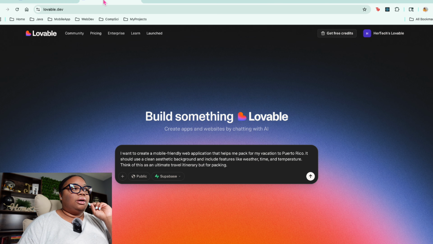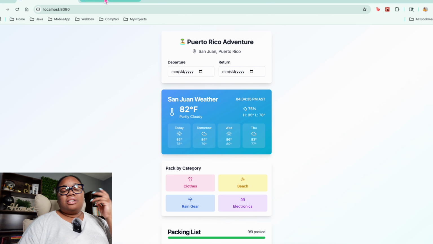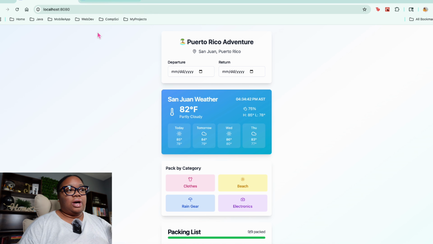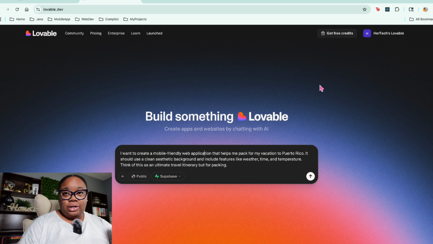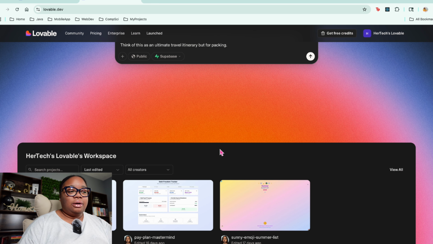Secondly, you guys can give Lovable a prompt. It can create an application, and then you are able to push it to your GitHub, which is really cool. You push it to your GitHub, and then it'll allow you to clone it so that you can access it from your local IDE. That way you can make any changes that you want.